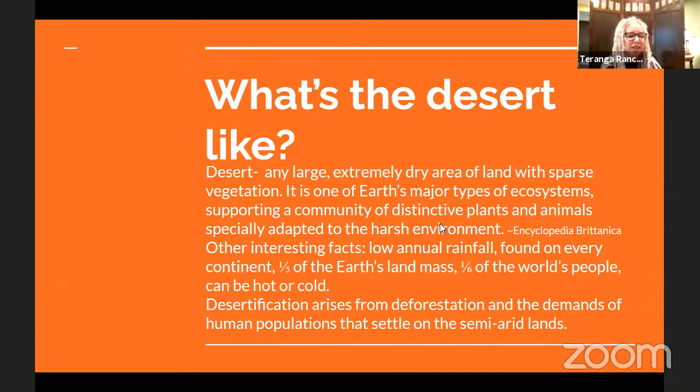It has a distinct community of plants and animals that are specially adapted to this environment. Also, generally, low annual rainfall, found on every continent. They are 1/5 of the Earth's land mass, and 1/6 of the world's people live there. And they can be hot or cold, right? Because a desert could be at any elevation. And desertification arises from deforestation and the demands of human populations that settle on the semi-arid lands. So deserts are still happening. They are sort of a dynamic process.